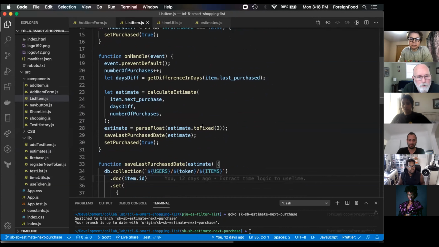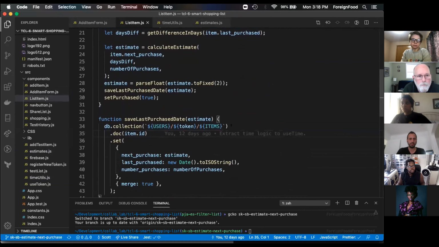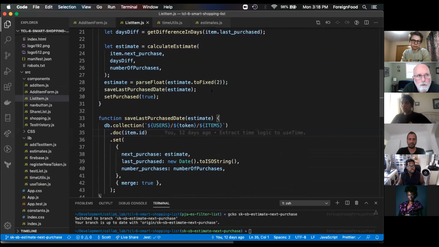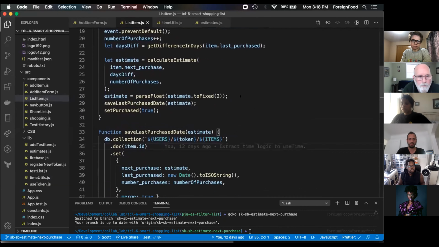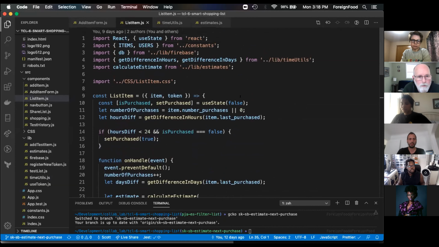We parse it to fixed. I didn't know how that would affect the sorting later. I might have stopped there. The sorting is more just database, but save last purchase. Yeah, pretty simple. I think that only shows like 5 or 6 lines of code.